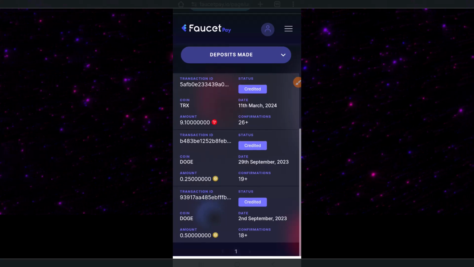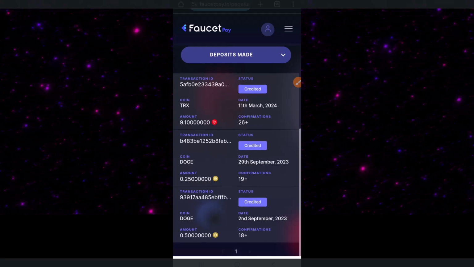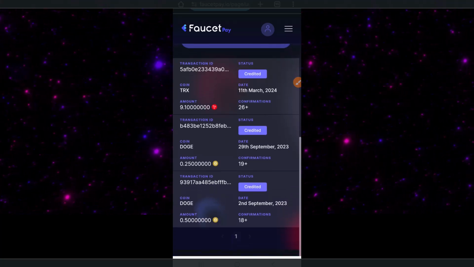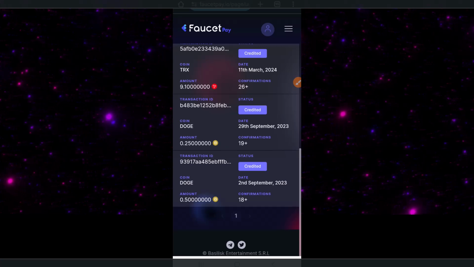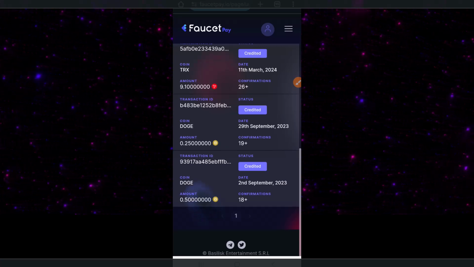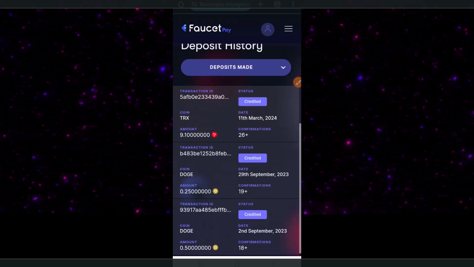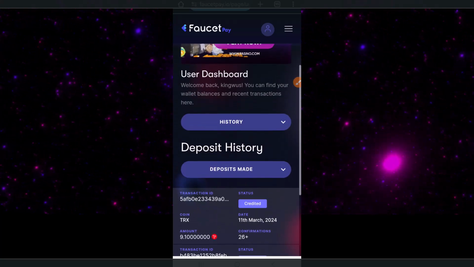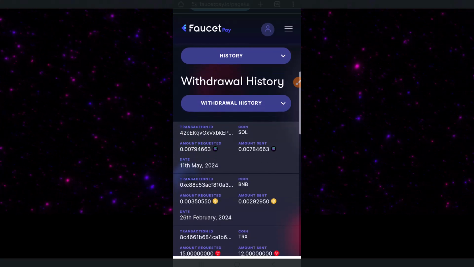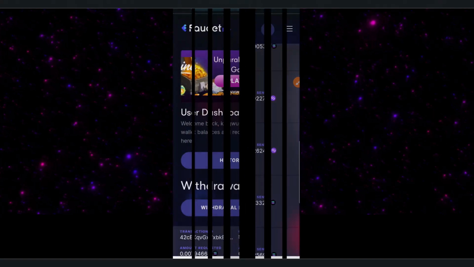So you can see I got credited with 9.9 TRS, so that was like 26 plus coin. You can see the other currencies that I also got. So this is Dogecoin, and that was 0.25. That is what I got. So that's basically the deposit history of the platform. There's also withdrawal history, so this is a withdrawal history from the platform as well.